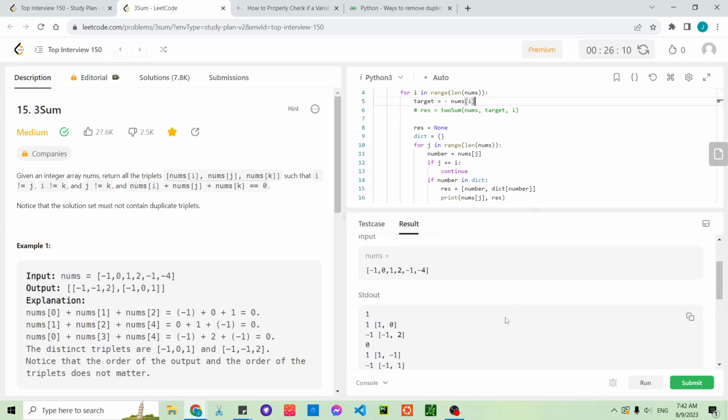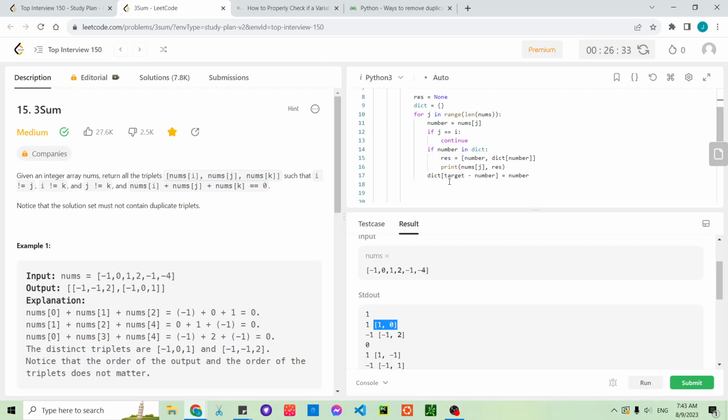So target is 1. Now we go in here. Number is the first one, -1. It's where we should skip. Next one is 0. Zero is not in the dictionary, so we wanna add target 1 minus 0. Predict 1 equals 0.